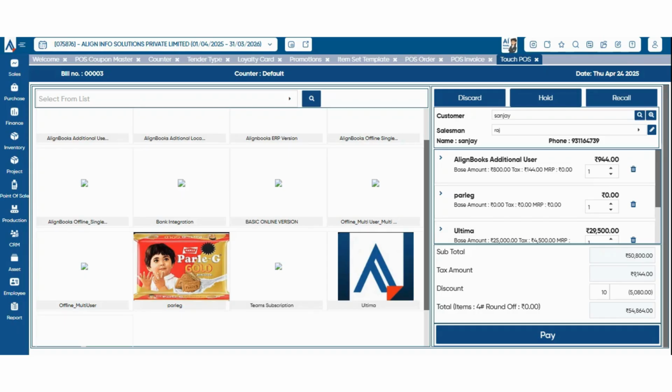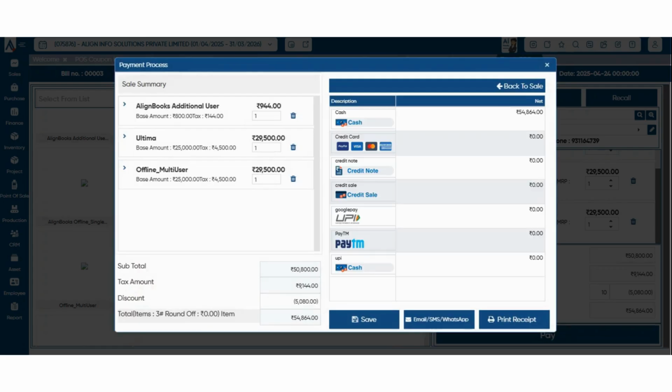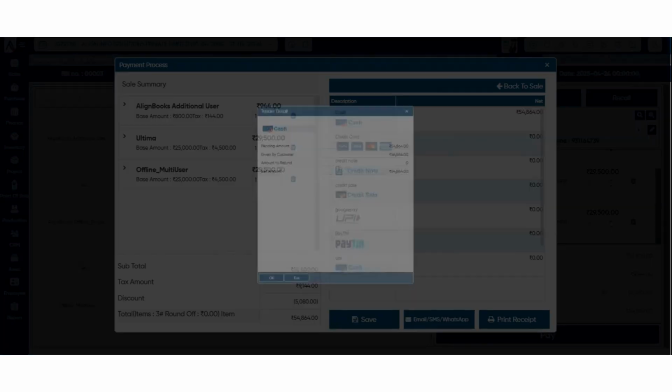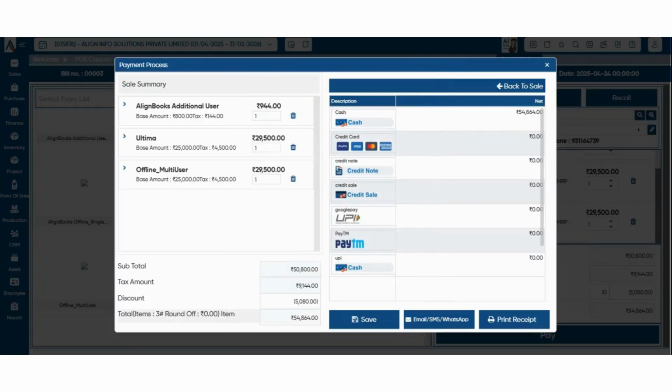Credit card payment and bill printing. Click Pay to proceed with payment. Choose the tender, e.g., full amount in cash, and complete the transaction.